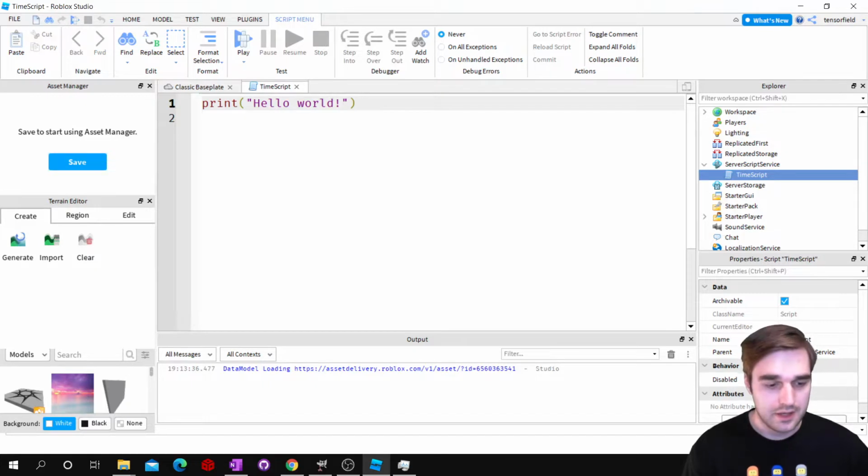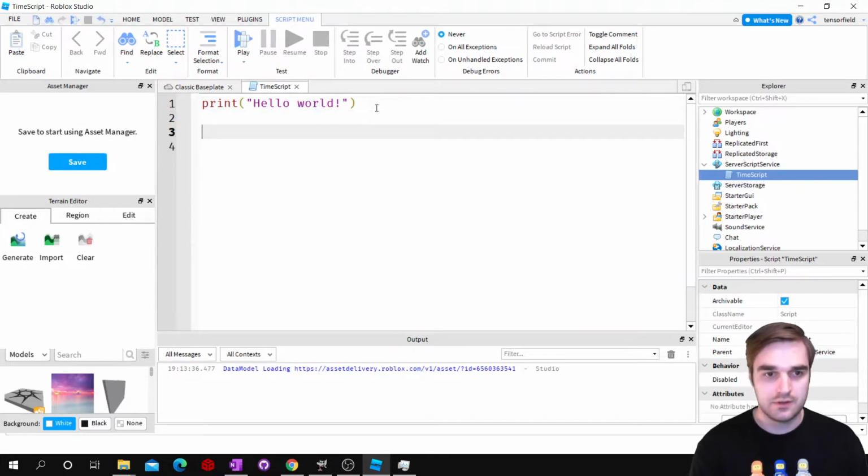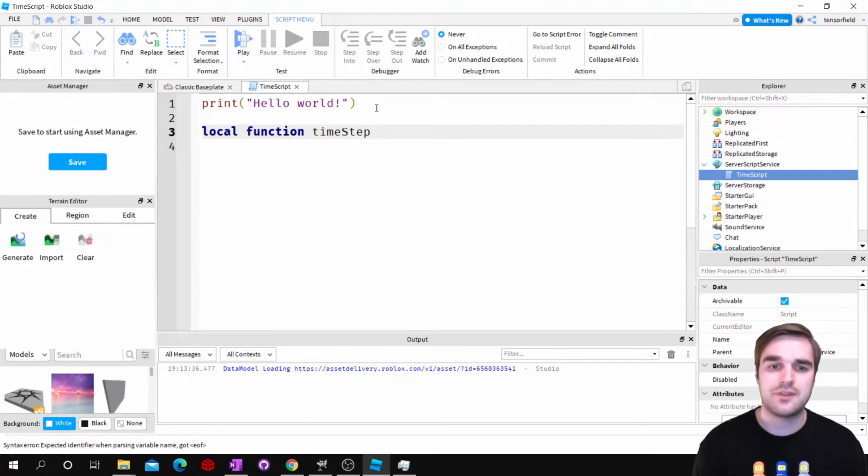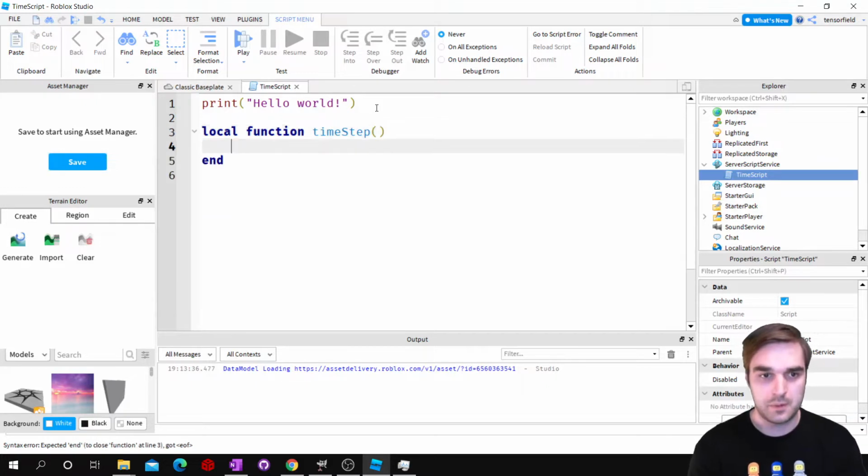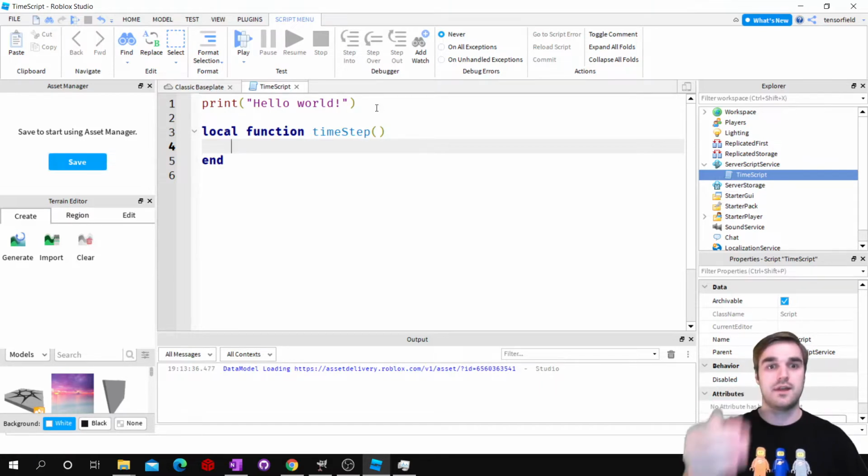Okay. So what we're going to do now is we are going to create a function. To do that, we're going to say local. This is going to be a function local to our script. We're going to say function, and then we're going to give this a name, and I'm going to call it timeStep for the purposes of this video. This is the code that will run every time we want to take a step forward in time.